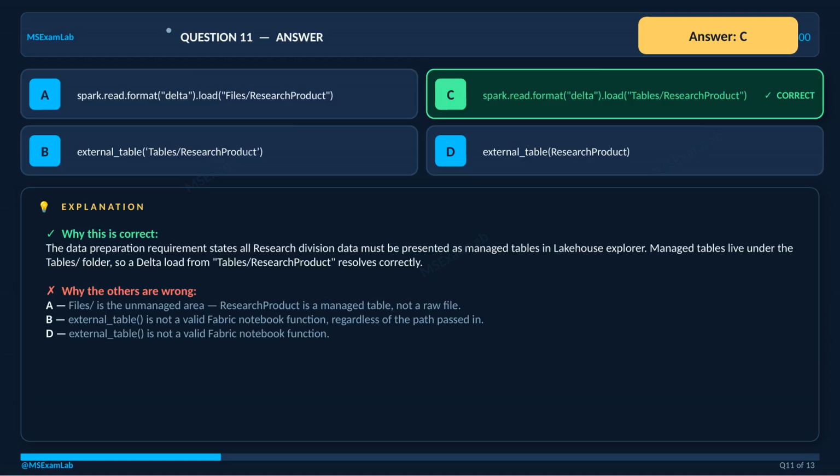The correct answer is C. Because Research Product appears as a managed table under the Tables folder, you read it with a Delta format load from the Tables path. Option A points at the Files area, which is for unmanaged files, not managed tables. And options B and D use External Table, which is not a valid Fabric notebook function.